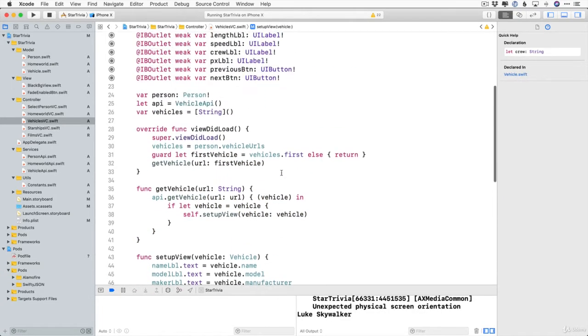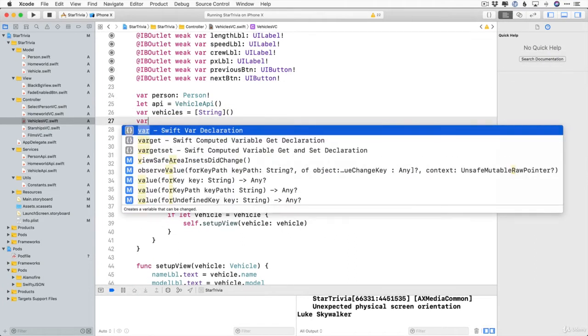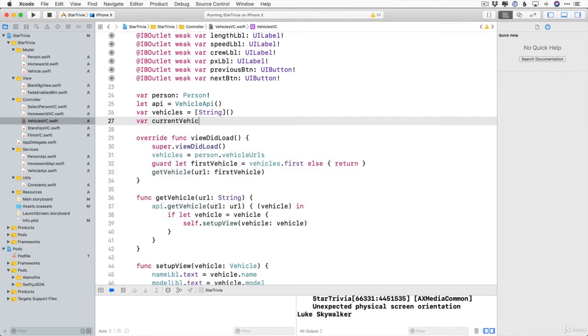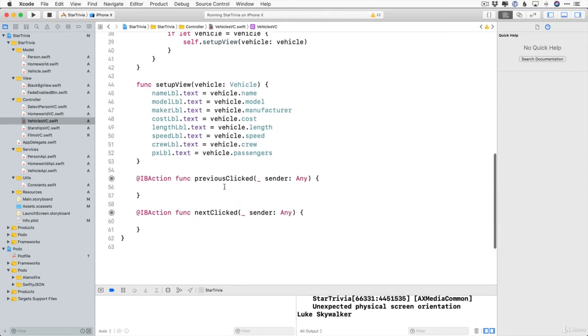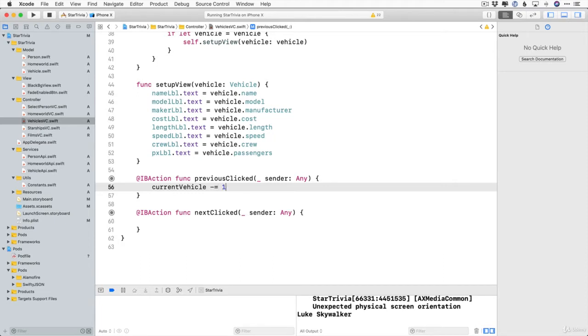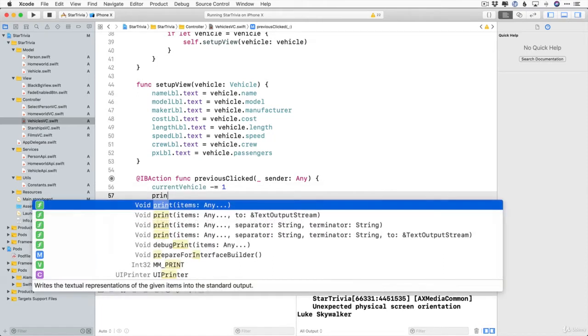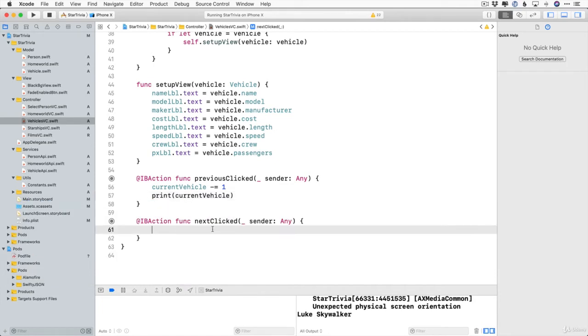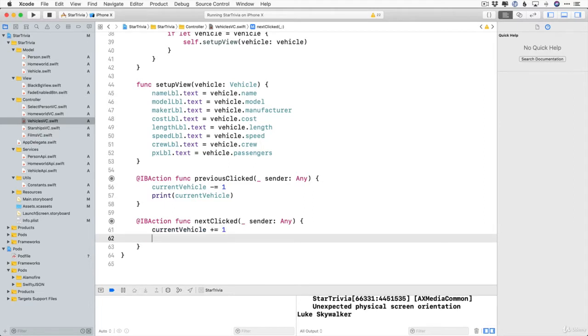So we need to keep track of which URL we are on, which index in our vehicles array. So let's go ahead and say var currentVehicle is equal to 0. We'll start out at 0. And then just to start out, so we can get an idea of what we're going to be doing here, on the previous clicked, we are going to say currentVehicle -= 1, okay? And let's go ahead and print out currentVehicle. And then over here, this is the next. We're going to say += 1. And then we're going to say print currentVehicle.